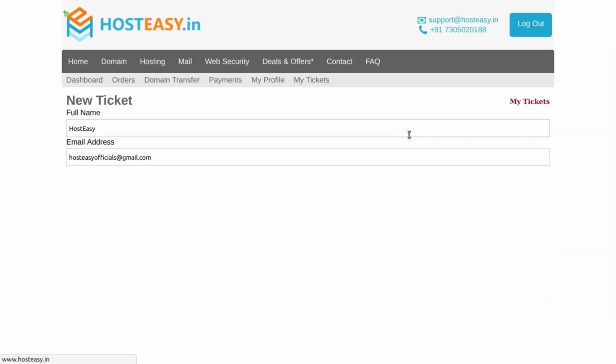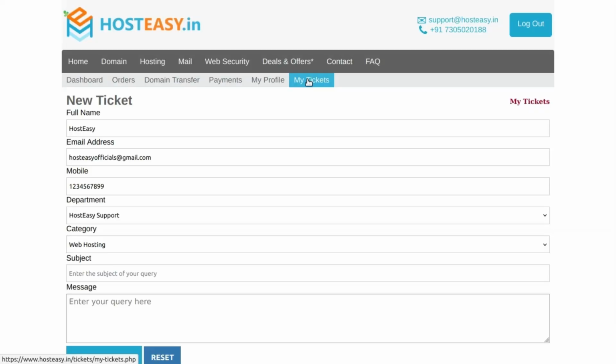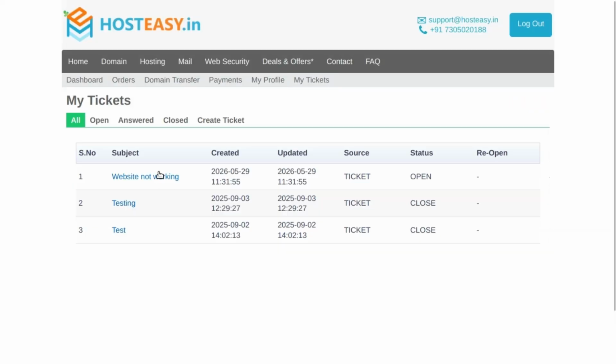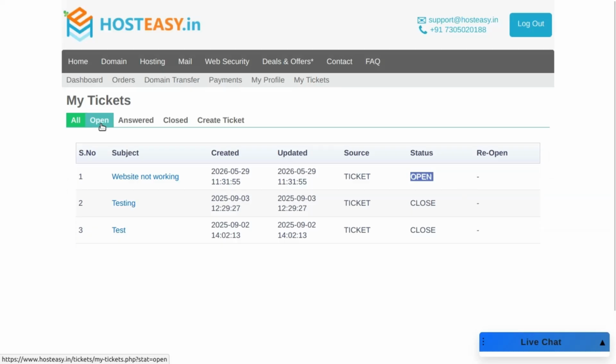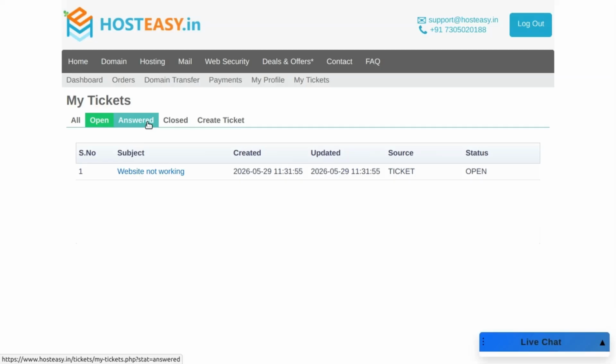Please note that the standard estimated response time for a ticket is 12 to 24 hours. Once our team replies, you can check the ticket status here and continue the conversation on the same ticket for any related concerns. For any new or different issues, we recommend creating a new ticket.